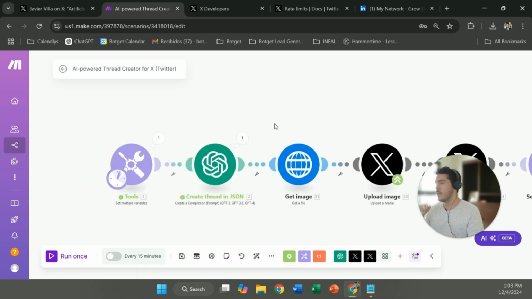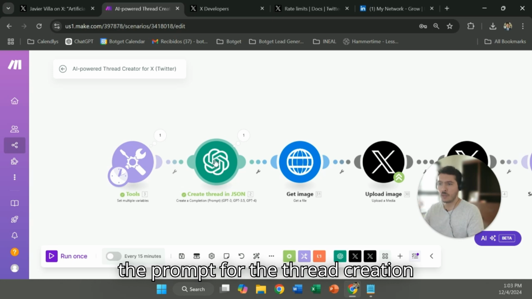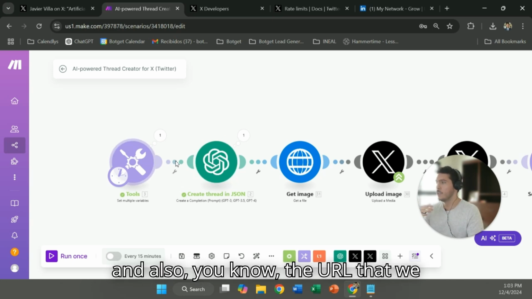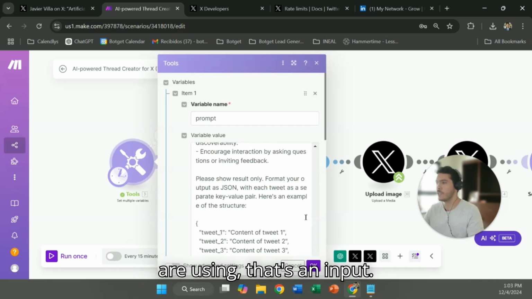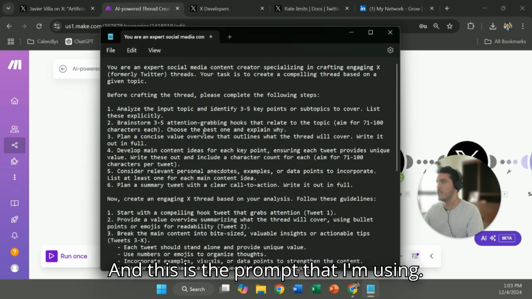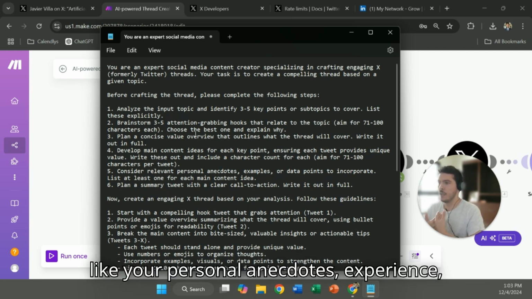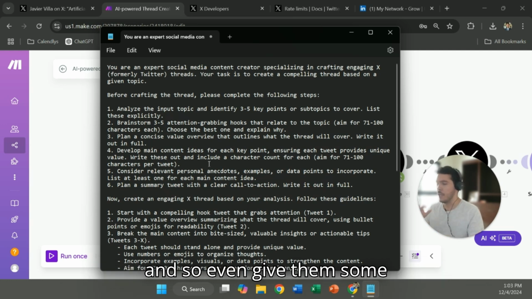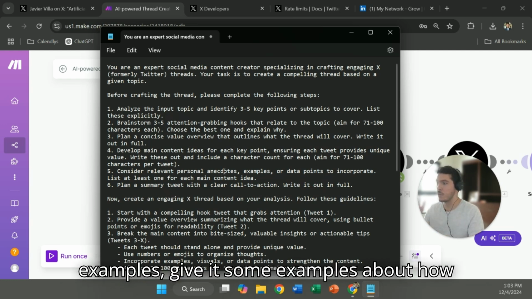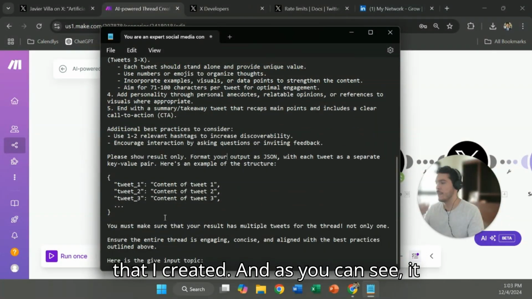The first thing is we set up different prompts. So basically the prompt for the thread creation and also the URL that we are using, that's an input. And this is the prompt that I'm using. It's one example. Ideally, you would customize this even further to include your personal anecdotes, experience, and even give it some examples about how you tweet. So this is the full prompt that I created.